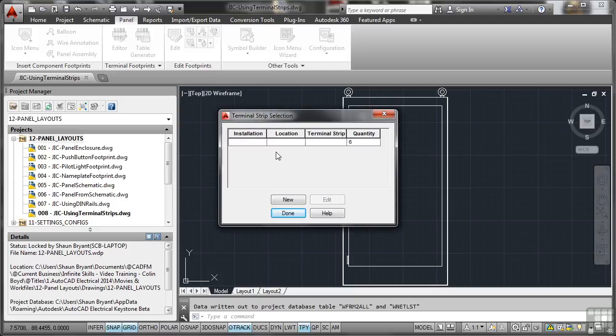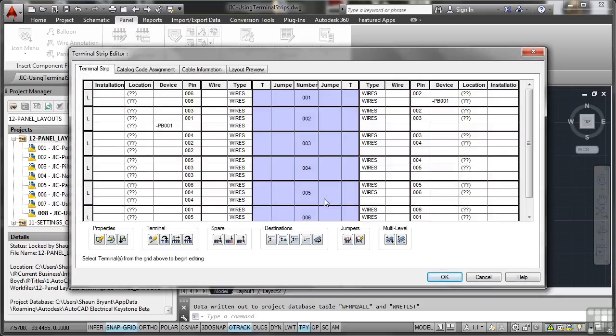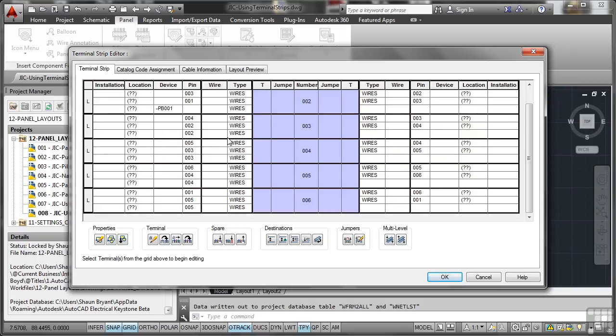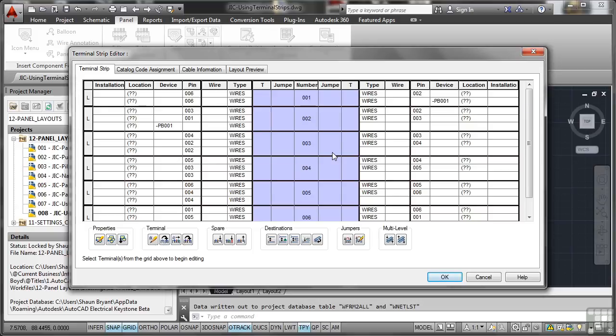Now you'll notice there are 6 components that come into our terminal strip. So what I do is I select the strip, click on edit, and there's all the information there. You can see there's our push button there, for example. If I scroll down, there's other information and other wires linking to that. But there's different pins, different wires, and I'm not going to go into too much detail there.